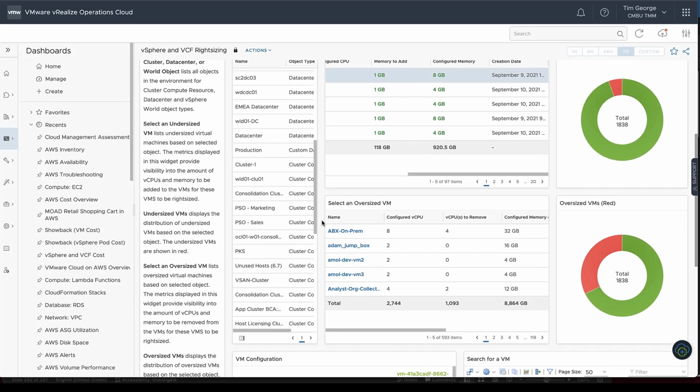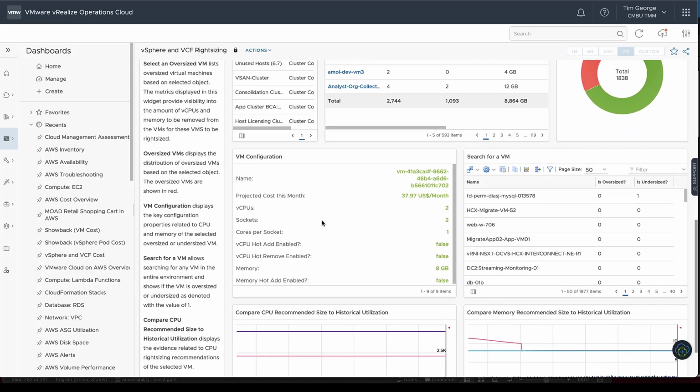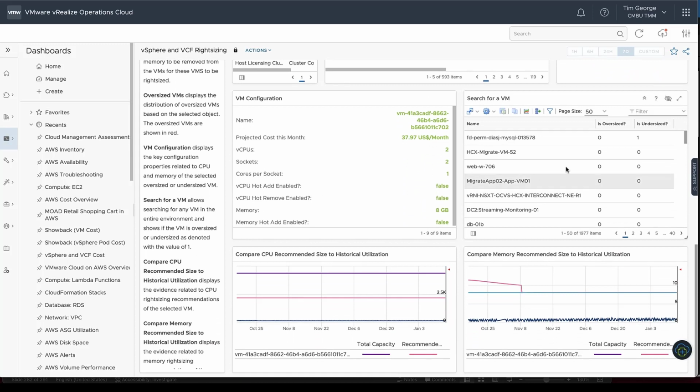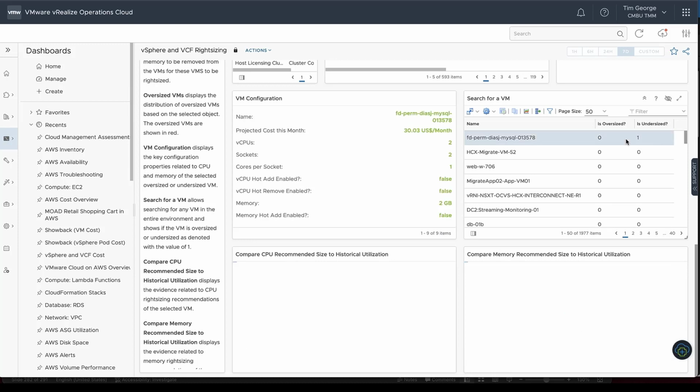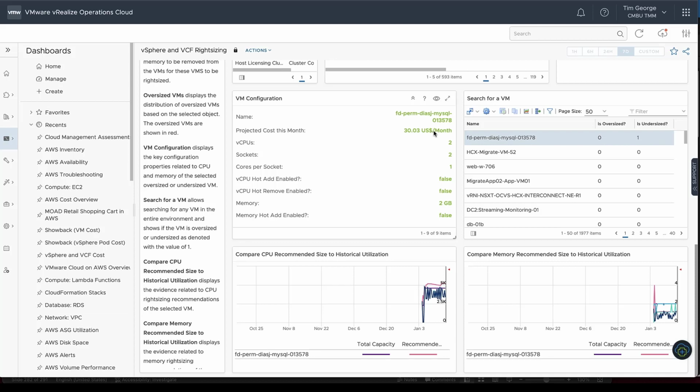And right now we're looking at our vSphere world, but we could go and look at data centers. We could narrow that down by cluster to really start looking through at which of our clusters or data centers might be oversized or undersized there.